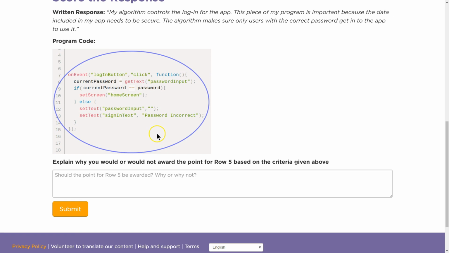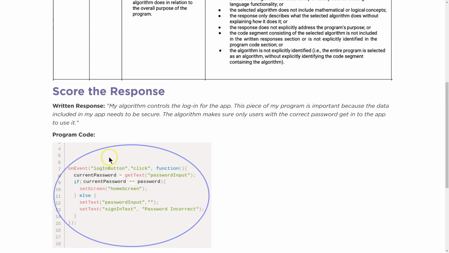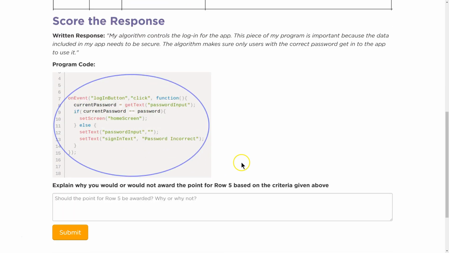Okay. Explain why you would or would not award points for row 5. Row 5. Oh, this is row 5. I was concerned they meant here. Okay.